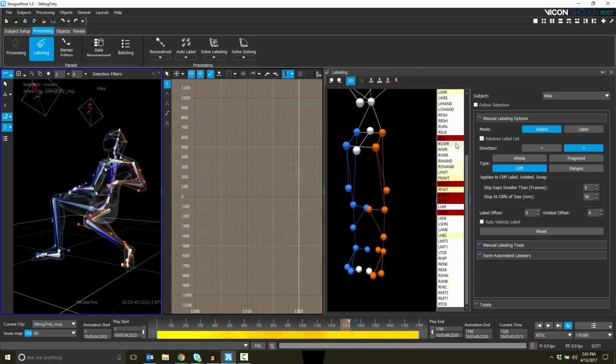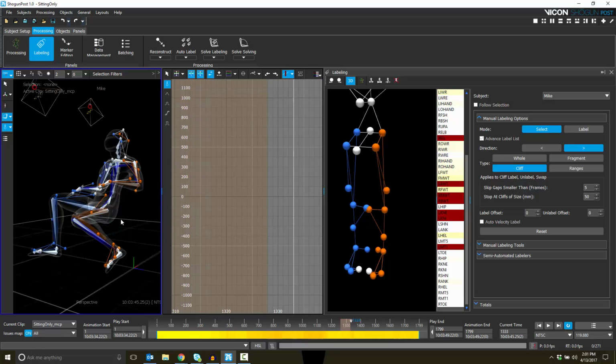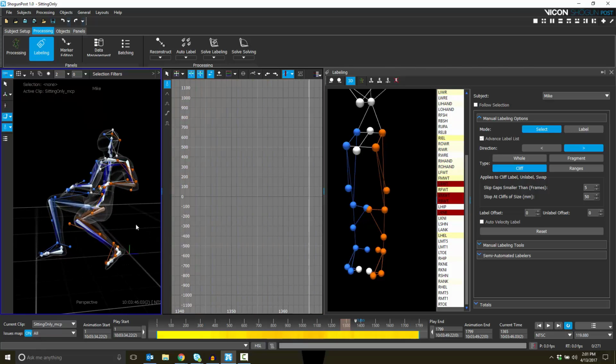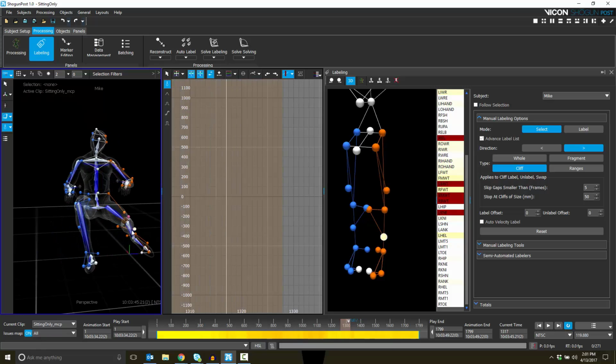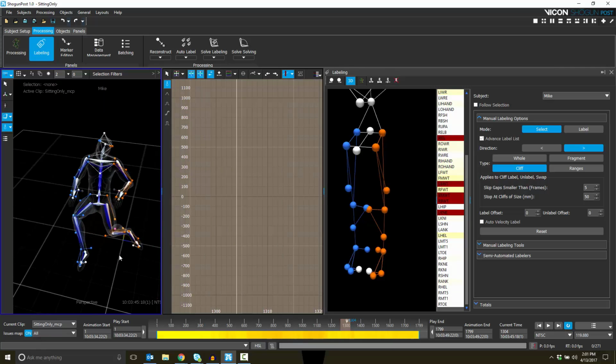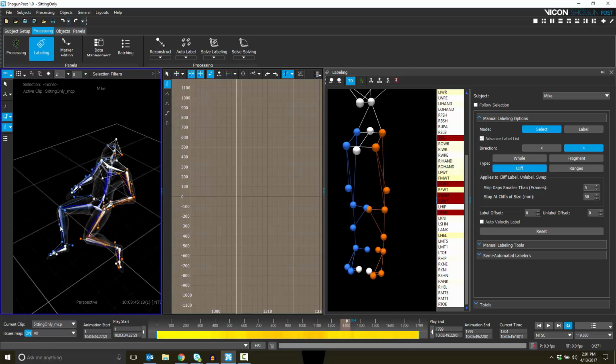Now, as you scroll through, you'll see these flash in and out, and this will easily let you know which markers are currently not labeled. There we go. We've looked through some of the major issues that you may run into during labeling, like swaps and unlabeled markers.